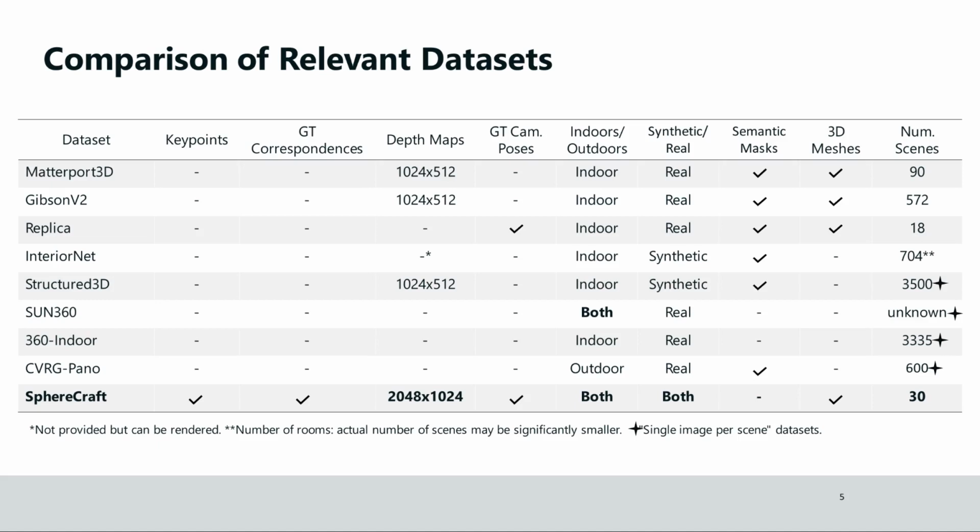Here we compare our dataset to previous relevant work. SphereCraft is the only existing dataset providing keypoints and their ground truth correspondences. It also offers the highest resolution depth maps. SphereCraft and Replica are the only ones with non-central camera poses. While most datasets focus exclusively on indoor or outdoor environments, ours contains indoor, outdoor, and mixed environments.